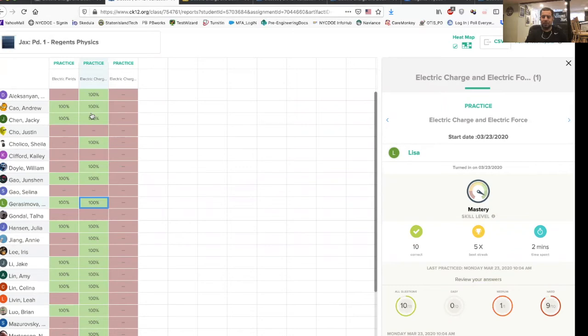That doesn't mean that they got 100% on their questions. It just means that they got the minimum number that they needed to finish it. So each section has a minimum number of questions they have to get right before they can complete it. In the one that you're looking at here, the minimum was 10. So they had to get 10 correct in order to proceed.